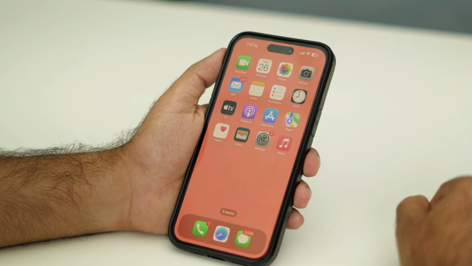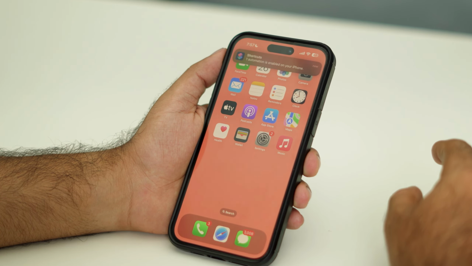Now, as you can see, we have successfully restarted. And there is also one more method, which is using the assistive touch.